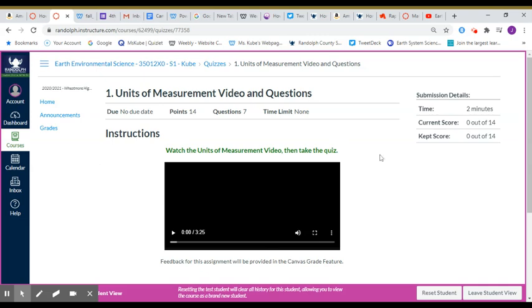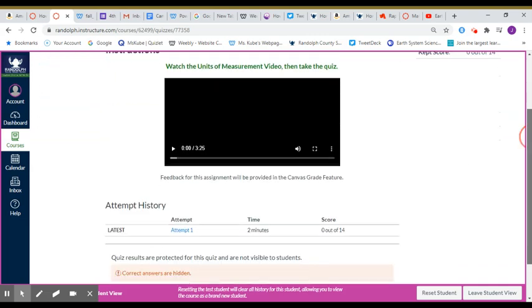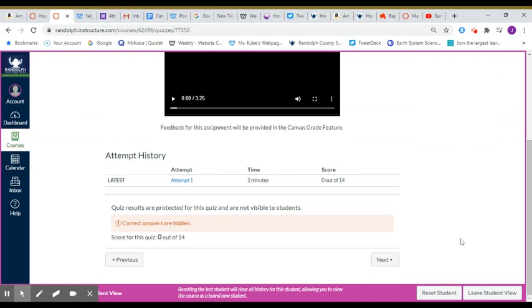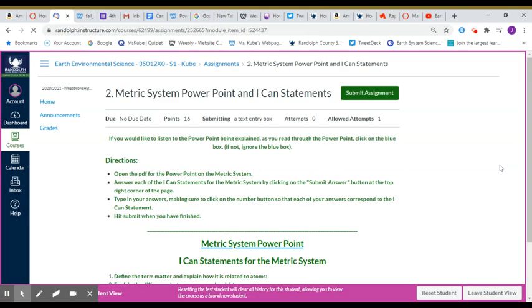Okay, so where are we? So we've submitted this quiz. All right, so now we want to go to the next lesson. Well, you don't have to go back to that first page. You can just click next, and it'll take you to the next assignment. All right, so the next assignment is going to be the PowerPoint and I can statement. And so this will be a good way for us to see how we're submitting assignments.